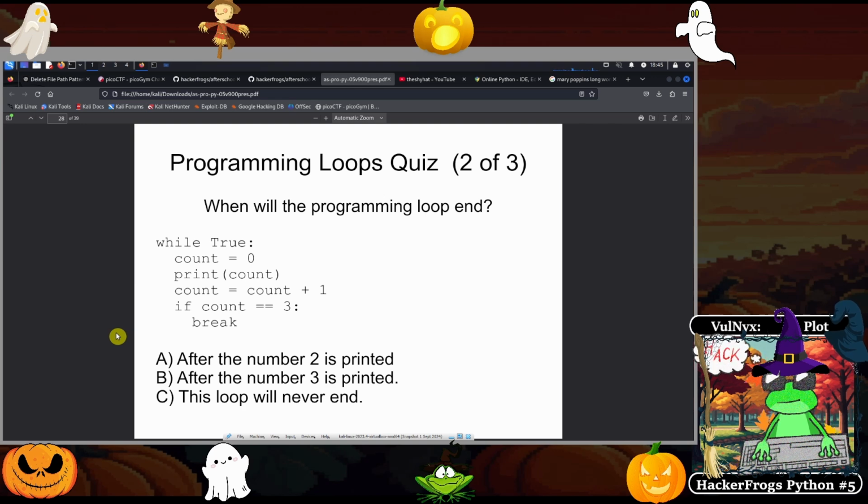Okay, so I think you all answered that the answer is A. So the actual answer is this loop will never end. So the problem is this. So first thing that's done is the count is set to 0. Then we print the count. Then count is added, so count is going to increase by 1. If the count is 3, it's going to break. Then it goes back up to the top.